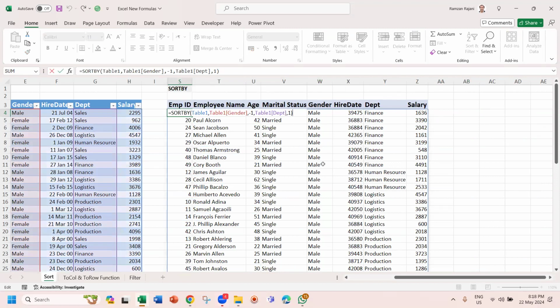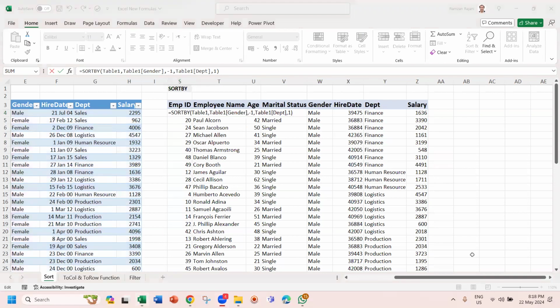So this was the sort function, and this was a new function in Office 365 that is sort by. Take some time, try to practice. I will keep the formula on so that you can check and try once. If you're able to try once by seeing, try to practice without seeing so that you become good in that. Thank you.